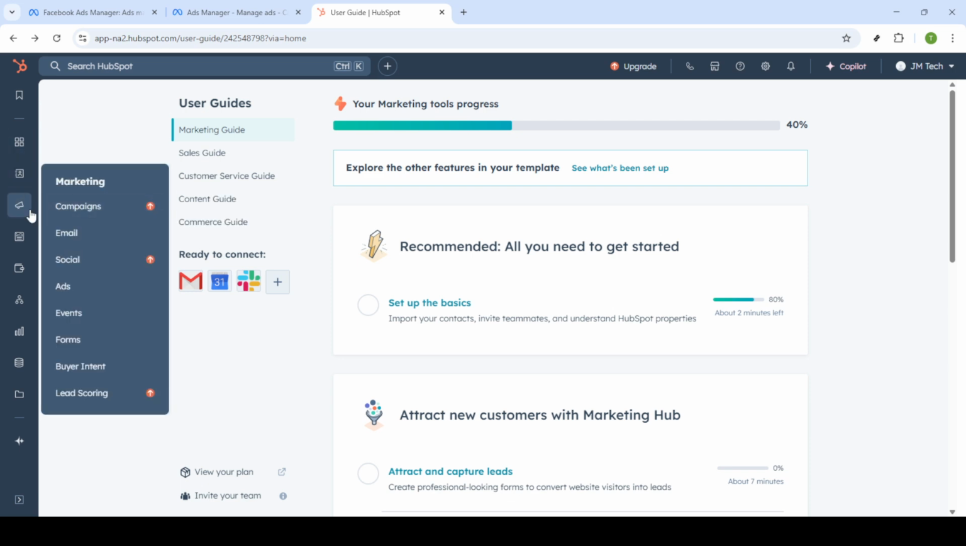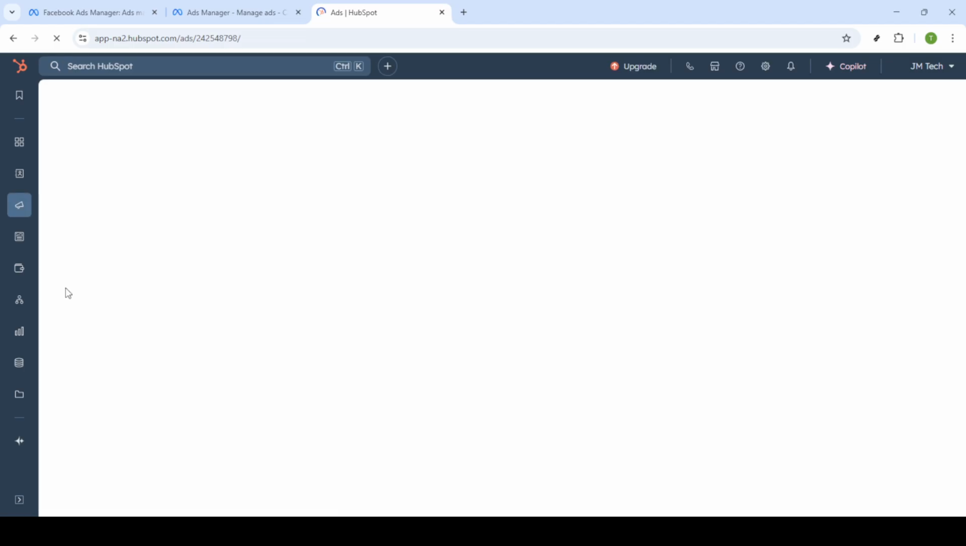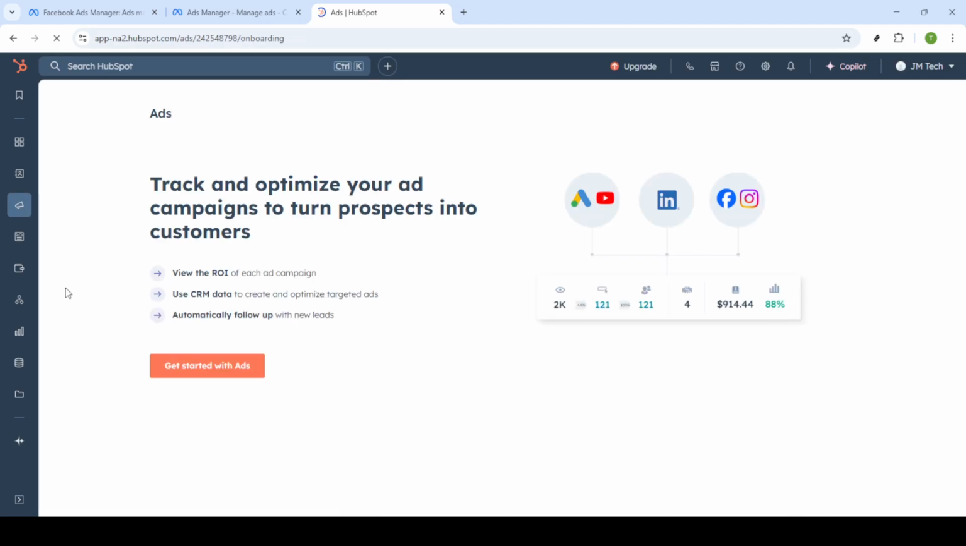Next, click on Marketing from the options displayed in the top menu. This is where you manage all things related to marketing within HubSpot, so it's the perfect place to start our integration journey. Once you're in the marketing section, navigate to Ads. This tab specifically hosts tools aimed at managing advertising activities, and here you'll prepare to connect with Facebook.